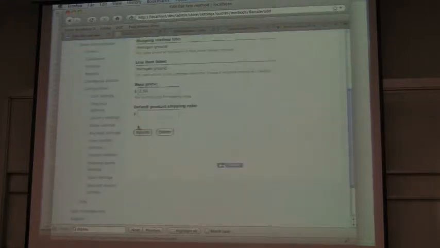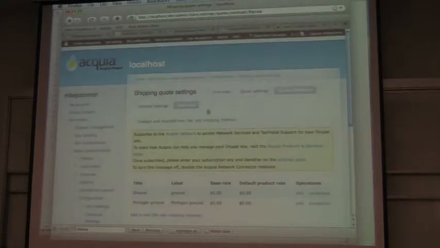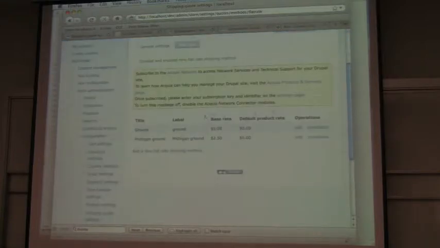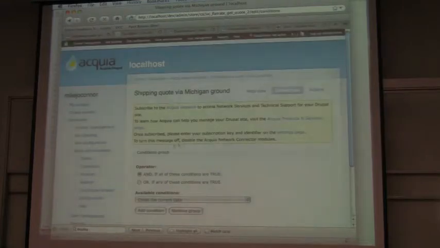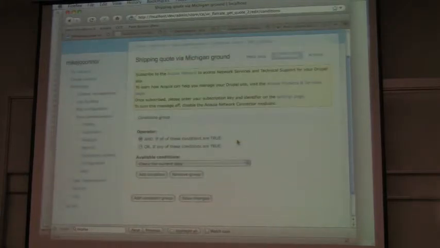So the use case I'll show you real quick is we're going to do ground shipping, and then we're going to do Michigan ground for just people living in Michigan. I'm from Michigan, so we should use that example. You'll notice we have the conditions link over here, which is an easy way to go into conditional actions. And this is the conditional actions interface.